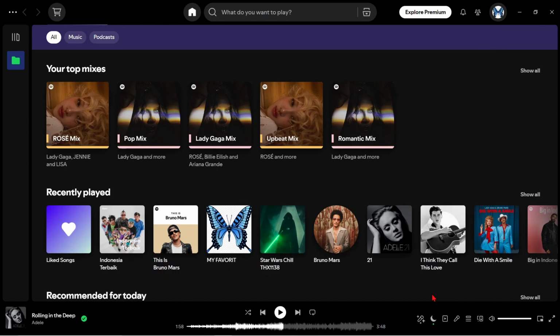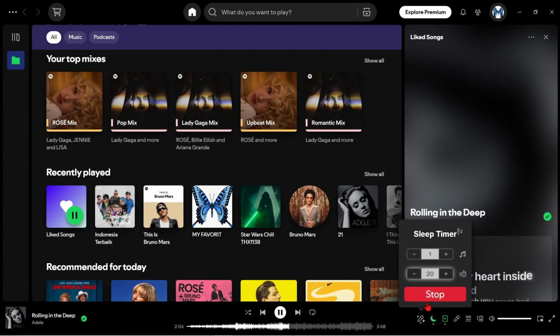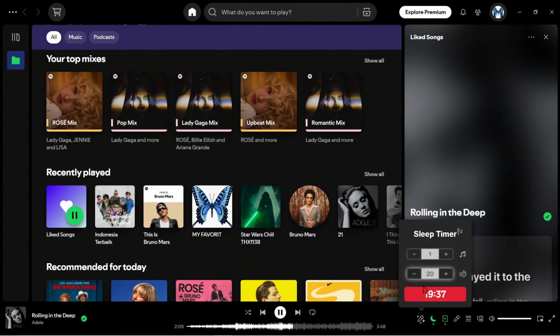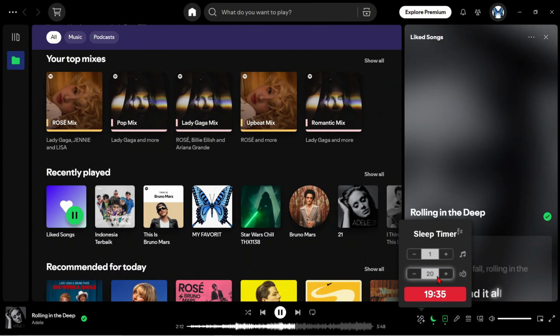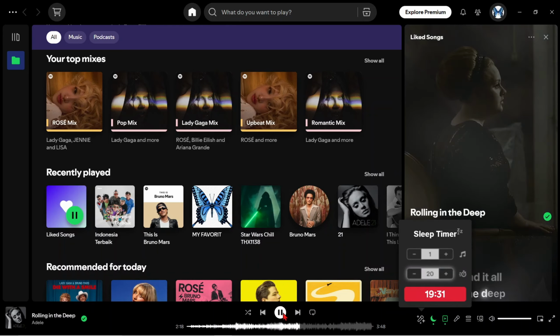Tap start to start it. Now here we can see the timer running backwards from 20 minutes. After it reaches 0, the music will turn off automatically. So that's it. Tutorial how to use Sleep Timer in Spotify applications.